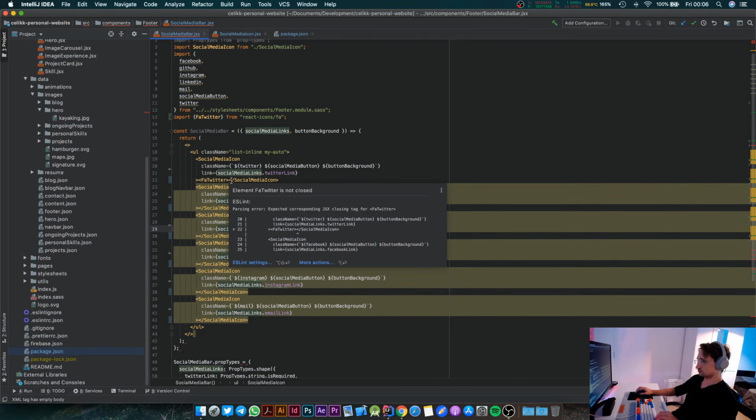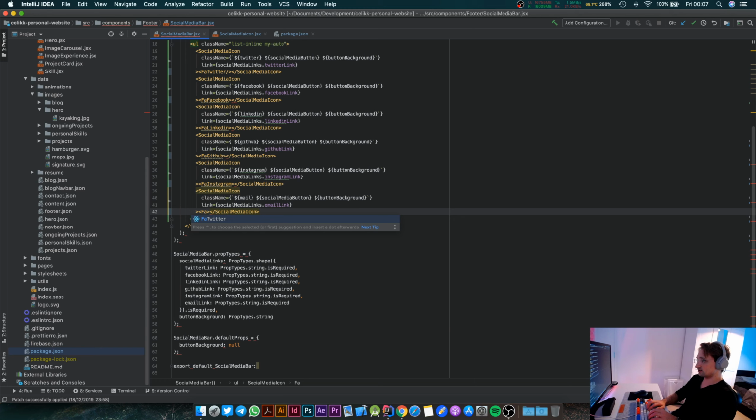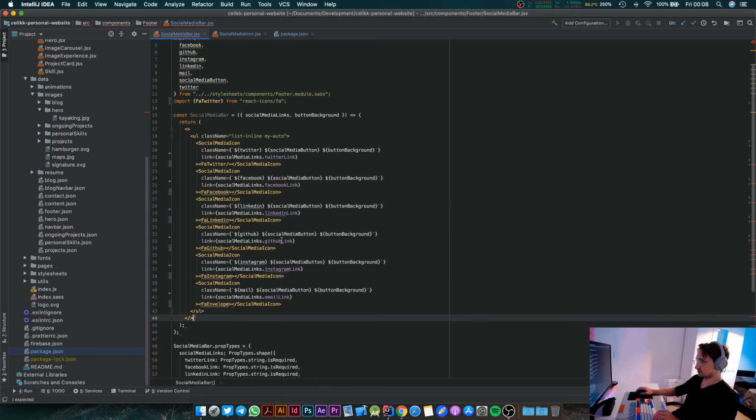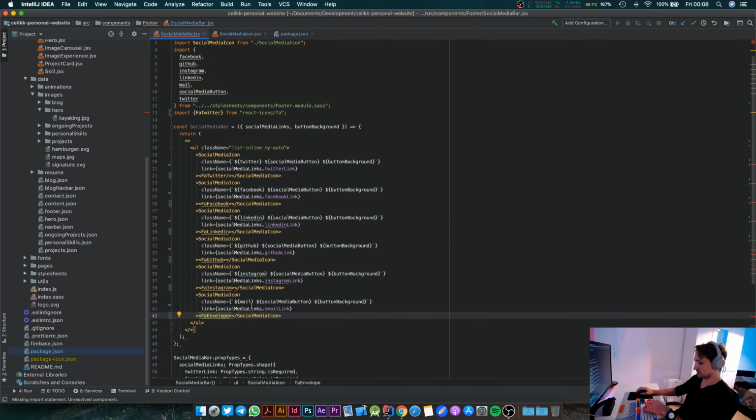And then in here we're gonna have FA, and this was envelope before, right? Let me quickly check. So yeah, it was envelope. Cool. And then I forgot to add forward slashes to these things. All right, that looks good. And now it's complaining that we haven't imported them.